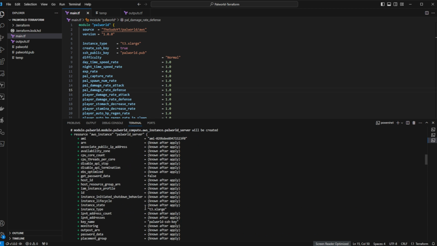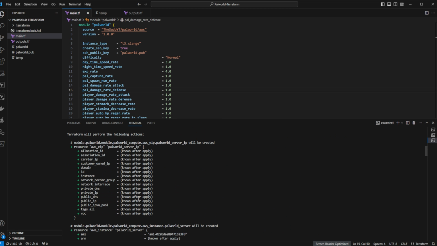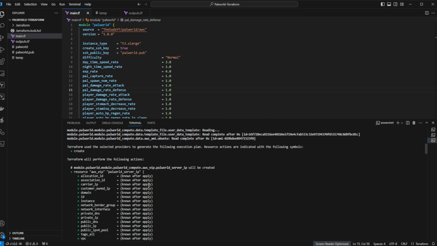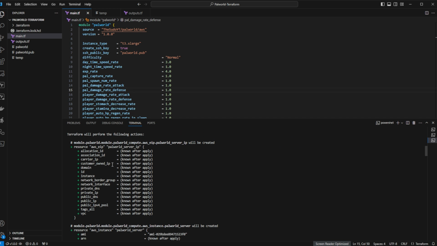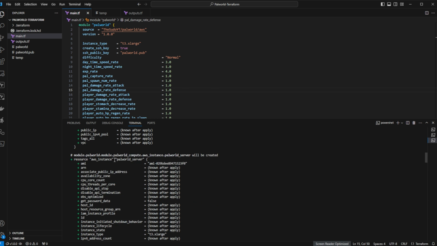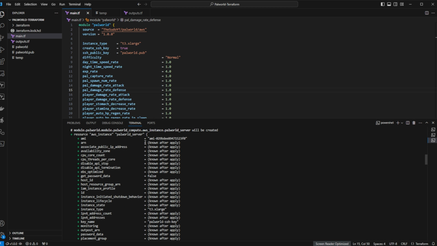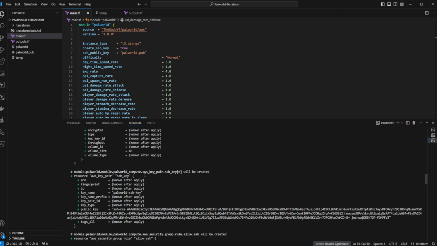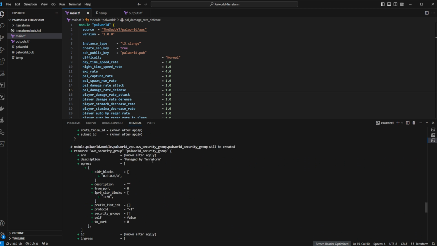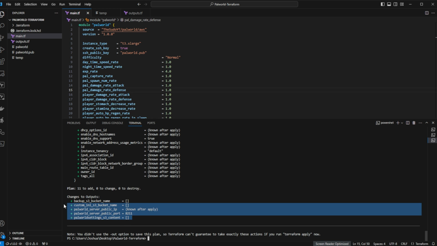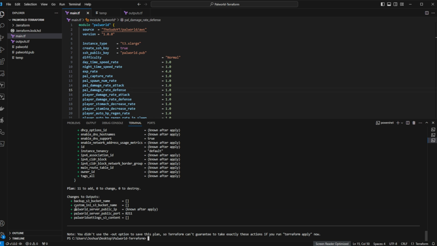So if we look through this list, and if you've never used Terraform and this looks like gibberish, some foreign language to you, essentially, Terraform creates resources like a network interface with an IP address, an AWS instance, which is the server, and it creates it based on the inputs we've given it. And then once Terraform finishes creating all of these resources, we will have these outputs potentially, such as our PalWorld server public IP, and Terraform will spit that out for us when it's done applying. So we're going to create 11 resources.